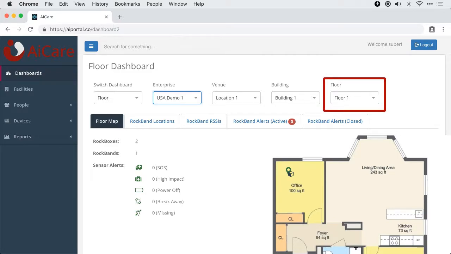You can use the floor drop-down to the right of the building drop-down to choose a floor you would like to view. The floor drop-down displays only the floors you have access to. On the floor dashboard, there are 5 different views you can choose from. First is a floor map view, which is currently selected.